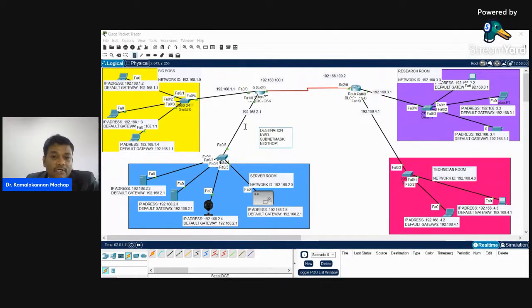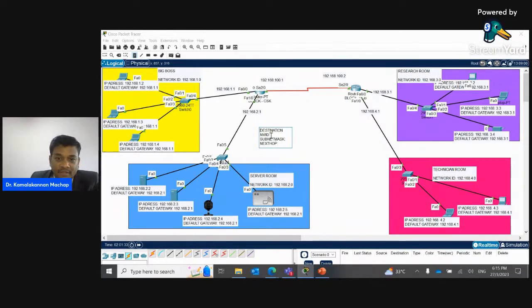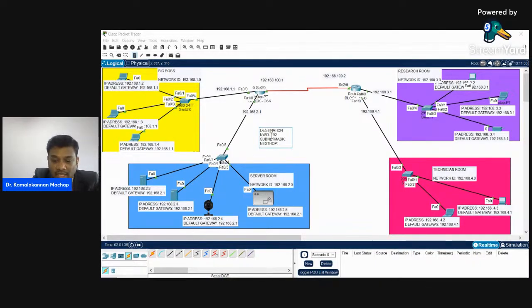Okay, let's take an example. Now the CEO department, I mean this yellow color big boss department, wants to do the static routing of the destination. Who is the destination? Whatever network is connected with the RCB router. So here let me do the first destination, the research room network ID, 192.168.3.0. Then what is the subnet mask? 255.255.255.0. What is the next hop? 192.168.100.2. Okay, so this is the information.